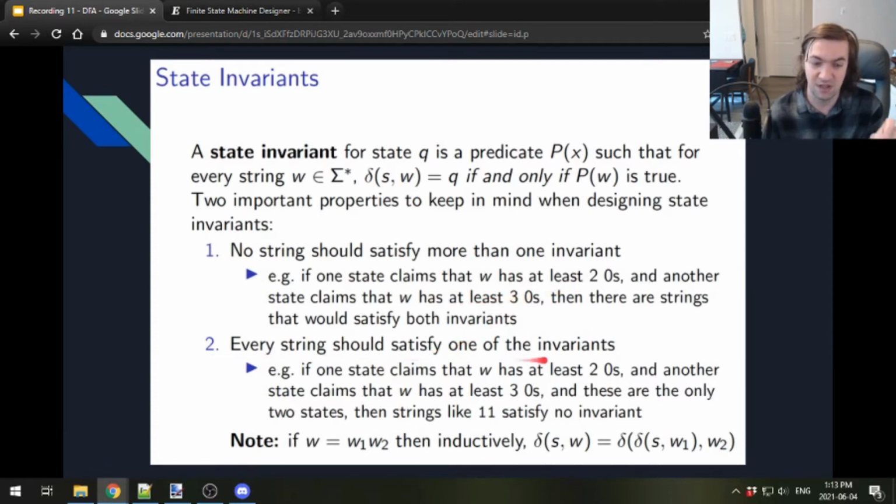Also, every string needs to satisfy at least one invariant, even if one of your invariants covers everything else. So if one state says W has 2 zeros, and the other state says W has at least 3 zeros, but there are only 2 states, well, now you're kind of messed up, because 1, 1 doesn't fit any of your invariants, so who knows what state it would be in.